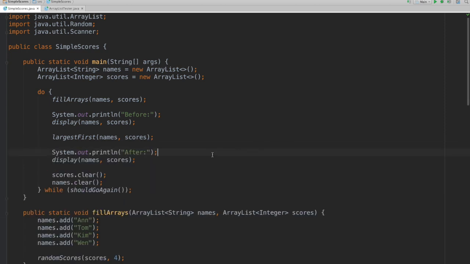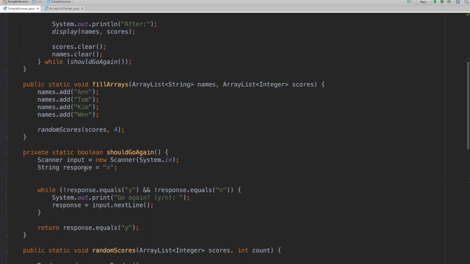So now let's take a look. Here's the main method, and our question is, how do all these methods work? How do we fill these arrays, which are array lists? How do we display them? How do I go about putting the largest name and score first? And then finally I clear them and go again.